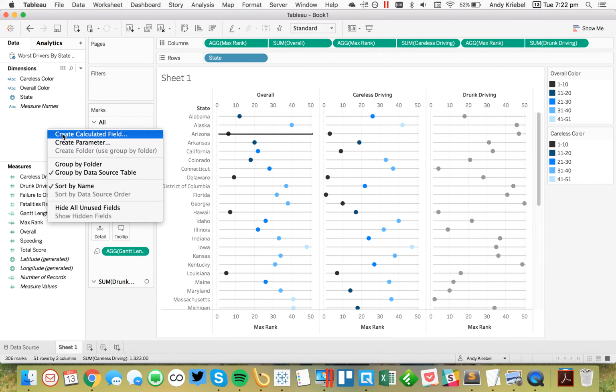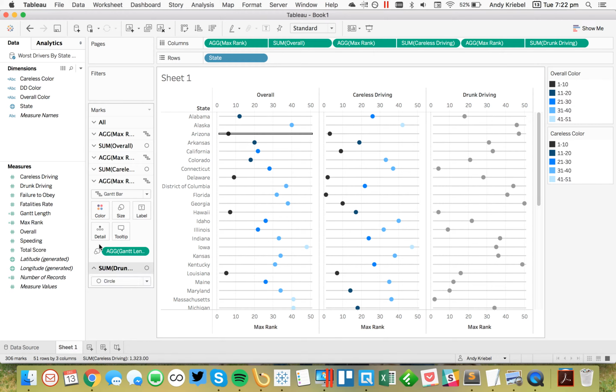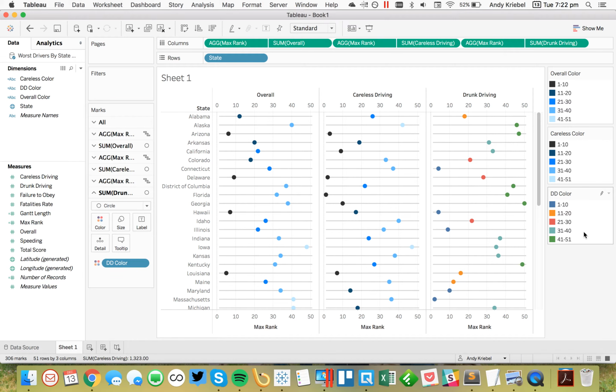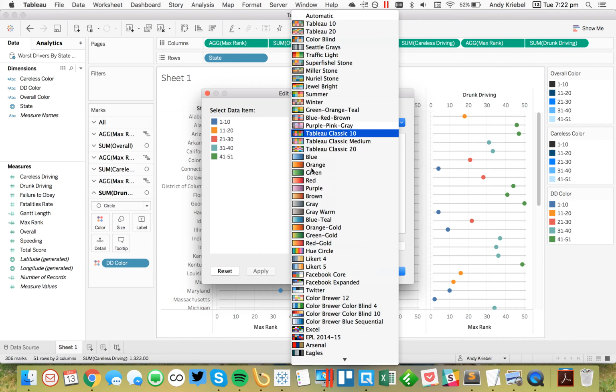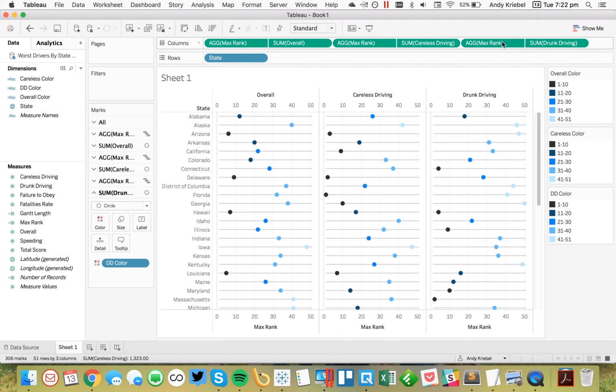Okay, and again, I need to now repeat this process for my drunk driving color. So let's create a calculated field, call it drunk driving color, and go to my drunk driving shelf and put that on the color shelf. And again, assign my color palette. So let's go down to USA Today. So this gets a bit repetitive, but it doesn't take too awful long.